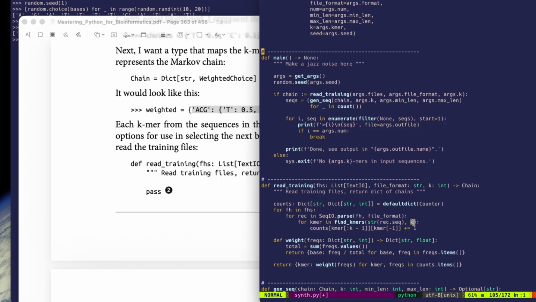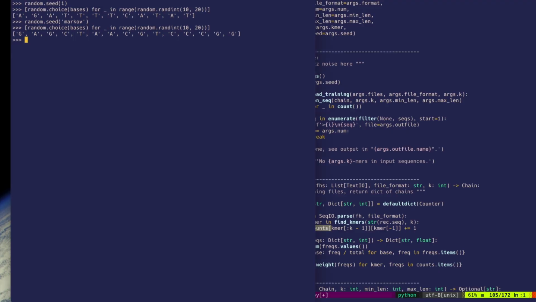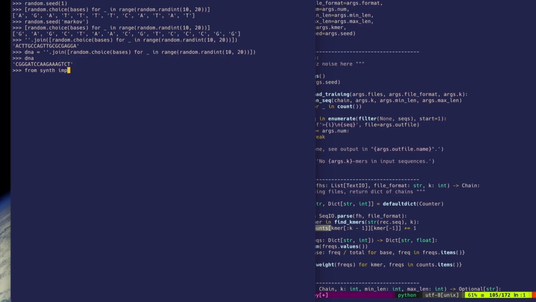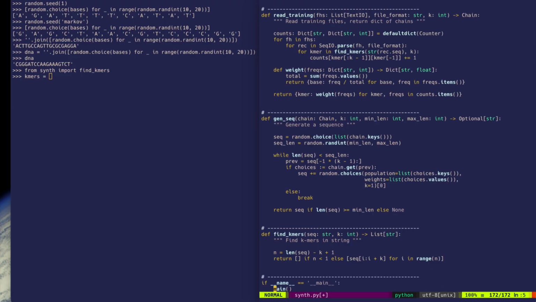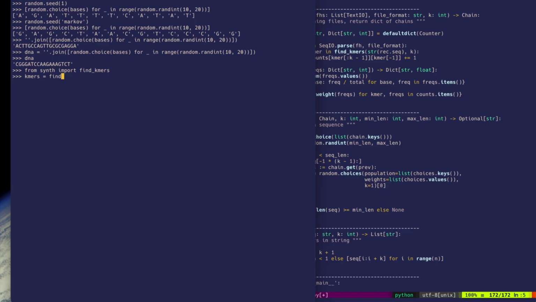And we're saying for some value of k, like four-mers, we're going to set up counts. Let's say we're going to have this string. Let's join this, and we're going to say DNA is equal to that. So we have some DNA, and we're going to say from synth import find k-mers. And I'm going to have to remember how to run find k-mers. So given a sequence, we're going to say find k-mers in DNA, and we want all the four-mers.